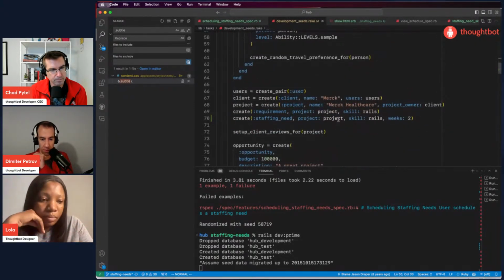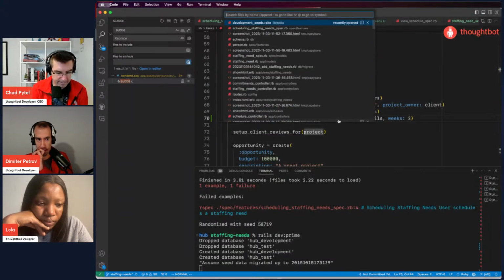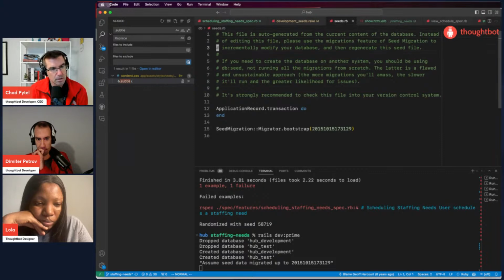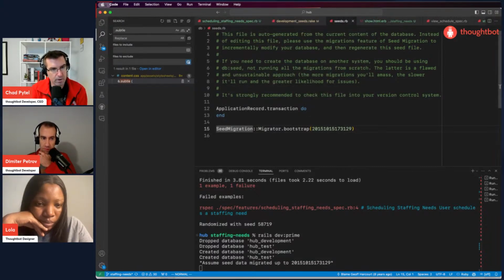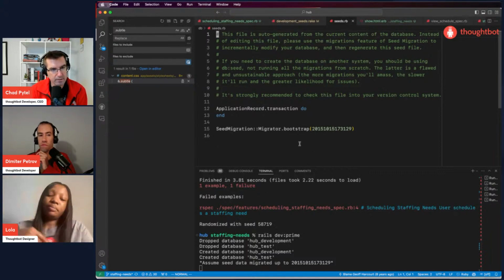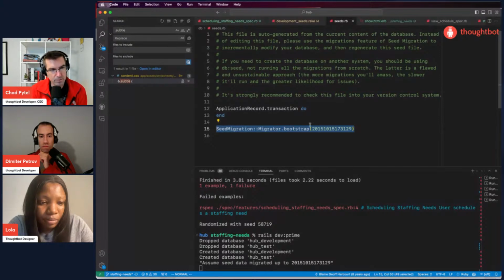I'm puzzled by assume seed data migrated up to timestamp. We have in this app, we're using the seed migration gem, which is a gem for having data migrations, the concept of data migrations. And there's only one, as far as I know, but that's where you're saying we have a bunch of seed data migrations, and the current one we're on is here. So when you're creating the database, jump to this one, I think is how it works.